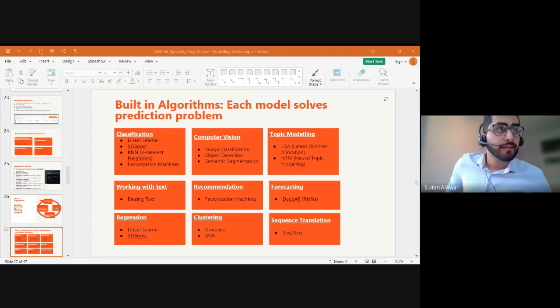In this slide, I'm summarizing all the built-in algorithms of AWS SageMaker. Each model solves a prediction problem, and I advise you to go into the AWS SageMaker documentation and go over all the available algorithms, because this list might be extended in the future.